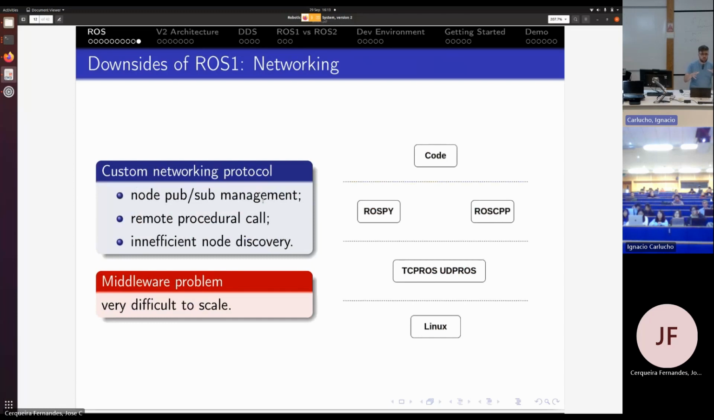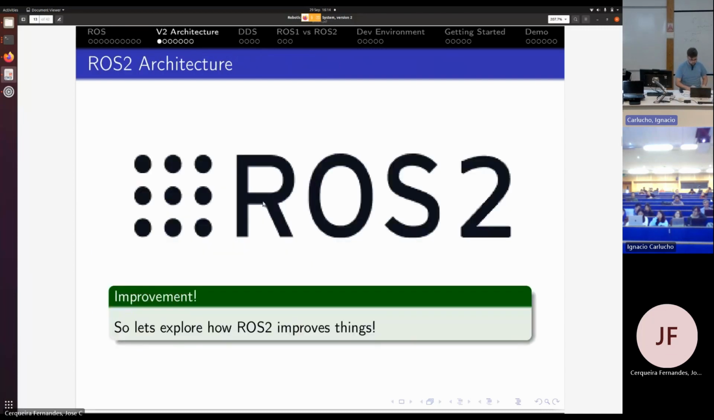So all of this was difficult to scale, and this actually goes into what we were trying to avoid in the first place, to reinvent the wheel. So we don't want to reinvent communication protocols. So now let's go on and talk about ROS2 architecture, and let's see how it improves things.